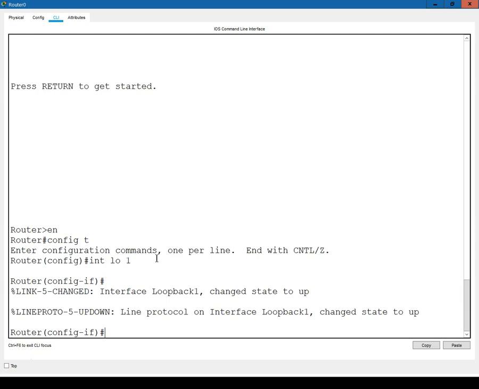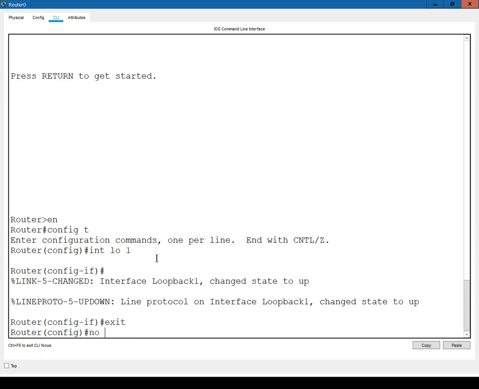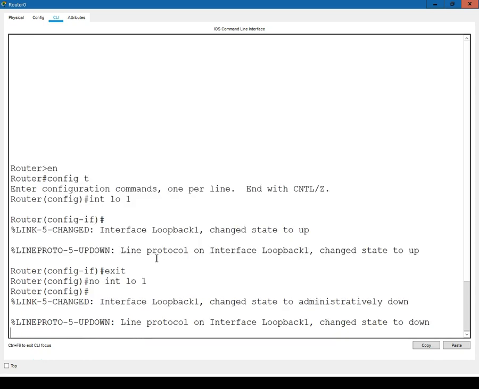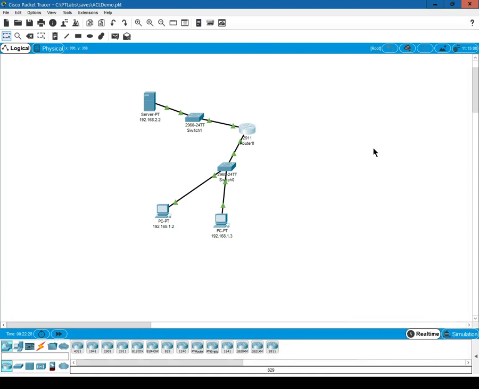Advantage to the loopback interface is that they don't ever go down. No interface LO1. I want to get rid of that because I don't really want it on here. They don't ever go down. They can be used for configuration for connections.